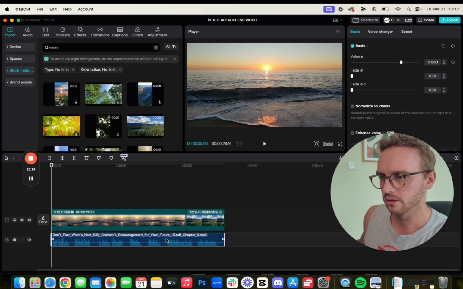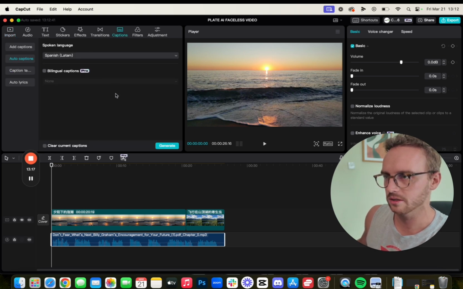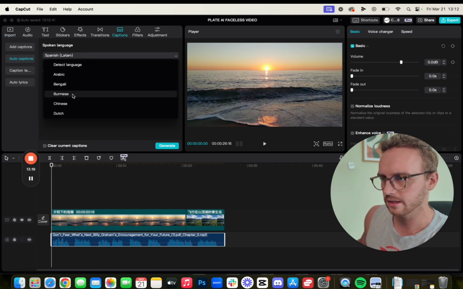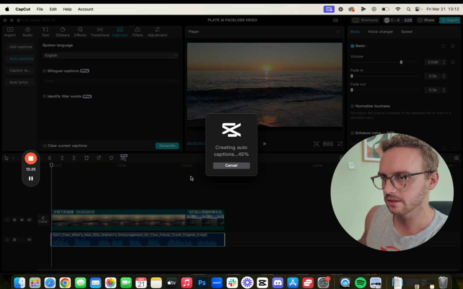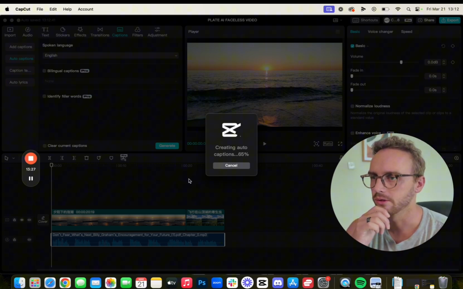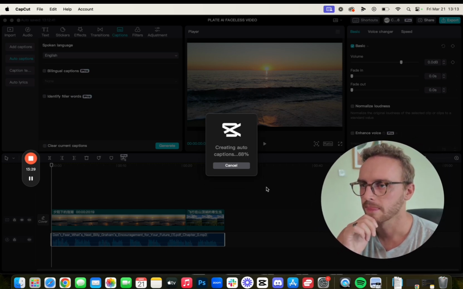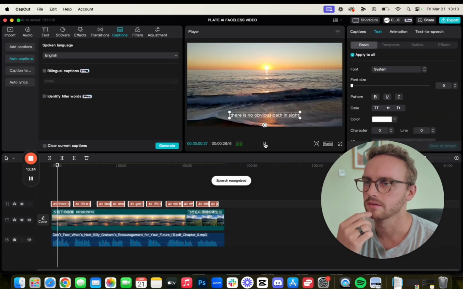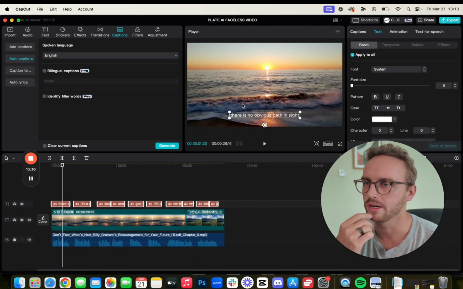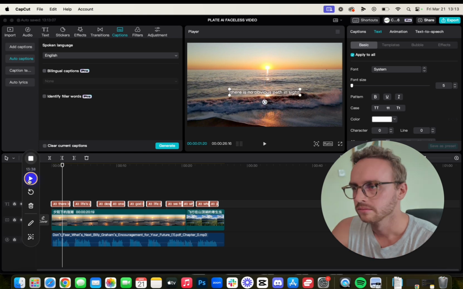Now you click your voiceover file, go to captions, you click English. There's English, boom, generate. You wait for it to generate your captions. Now it has the captions on top of it. What you want to do now is click your captions.